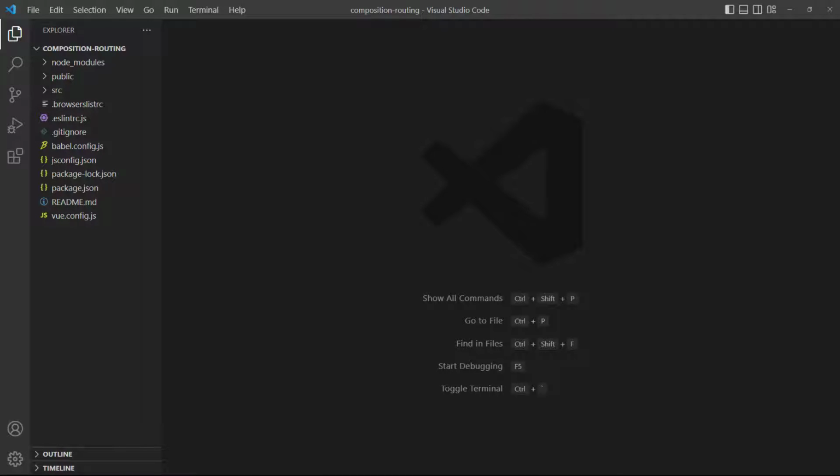Routing with the composition API works the same as the options one. The only difference is how we get the router reference and how we get the current route's information. For this lesson's examples, we'll use a similar setup as the one we ended the options routing lesson with.